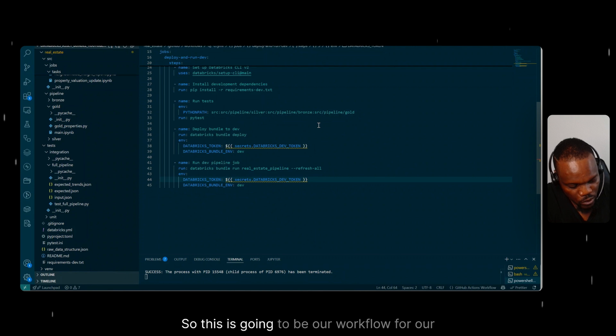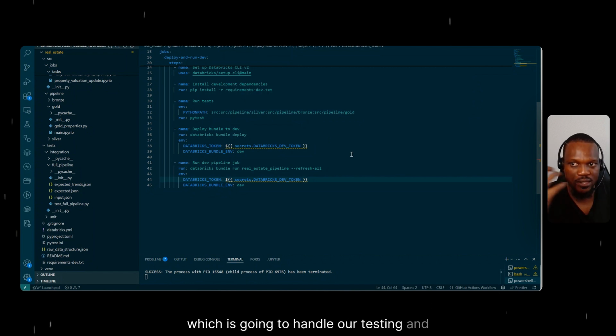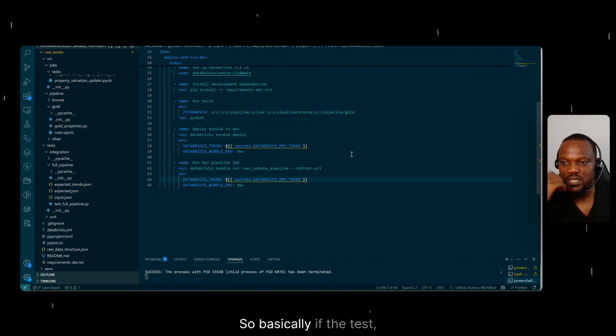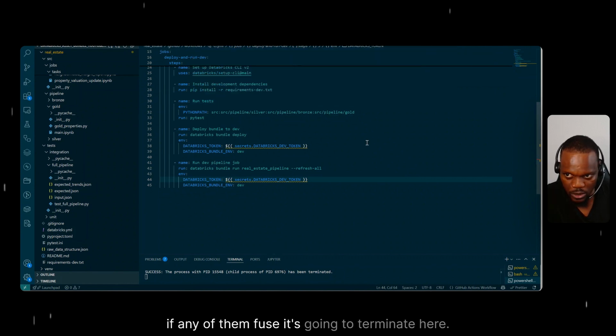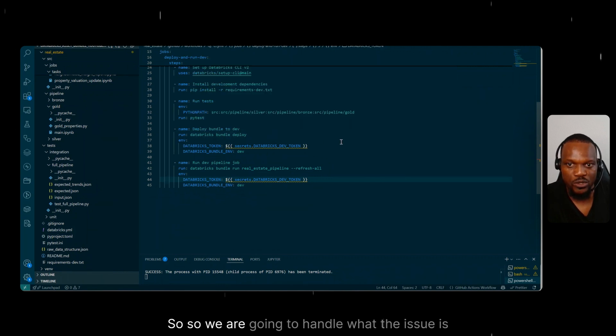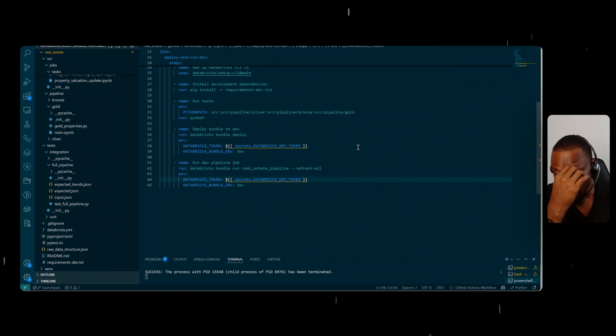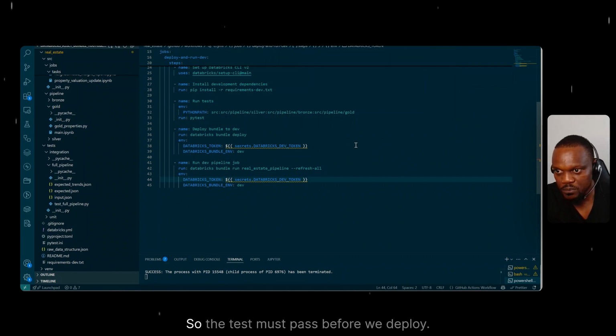So this is going to be our workflow for our development, our CI part, which is going to handle our testing and deployment. Basically, if any of the tests fails, like we have 8 tests here, if any of them fails, it's going to terminate here. So it's not going to go further to the deployment. We are going to handle what the issue is before we go to the deployment. So the tests must pass before we deploy.